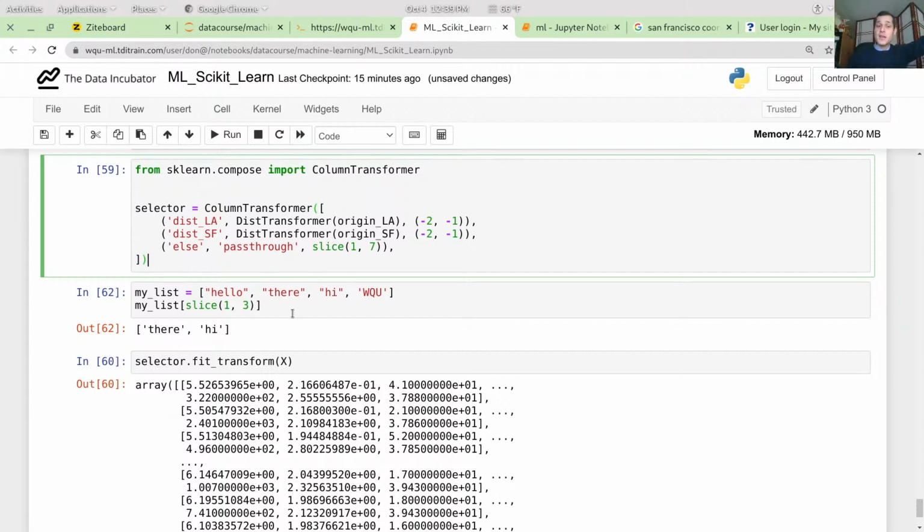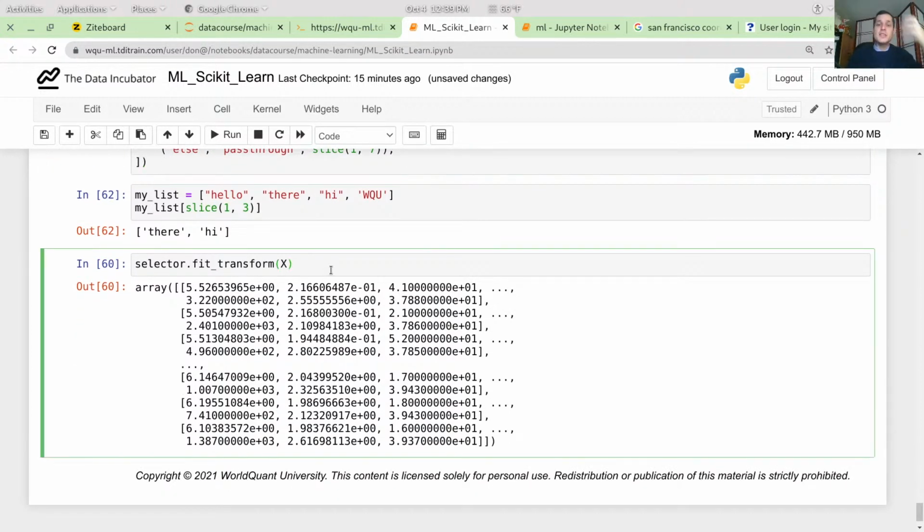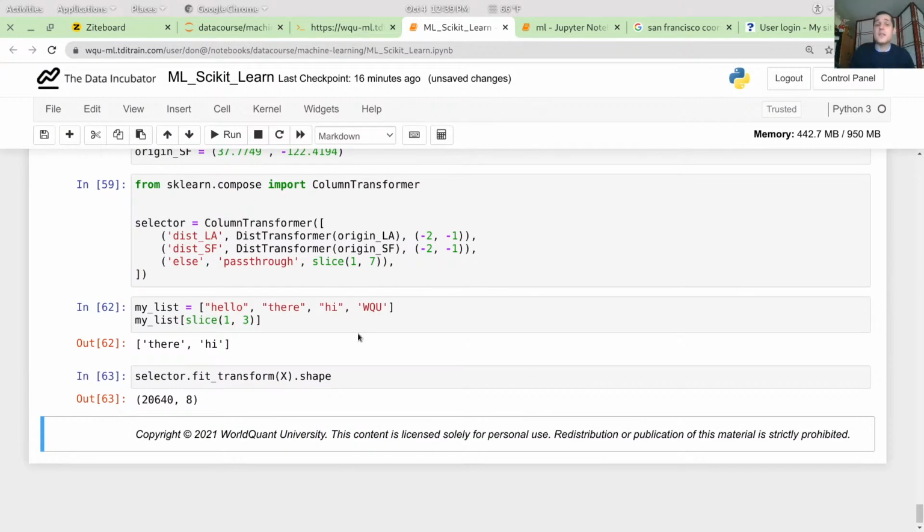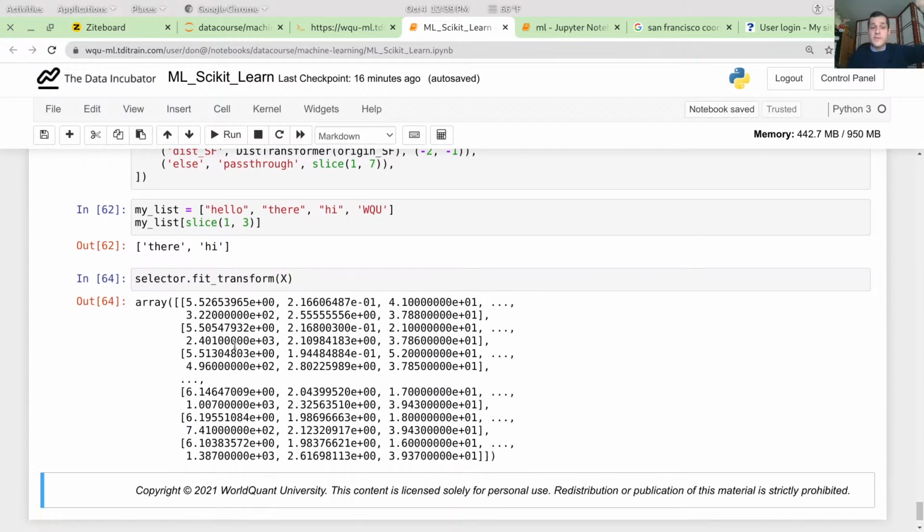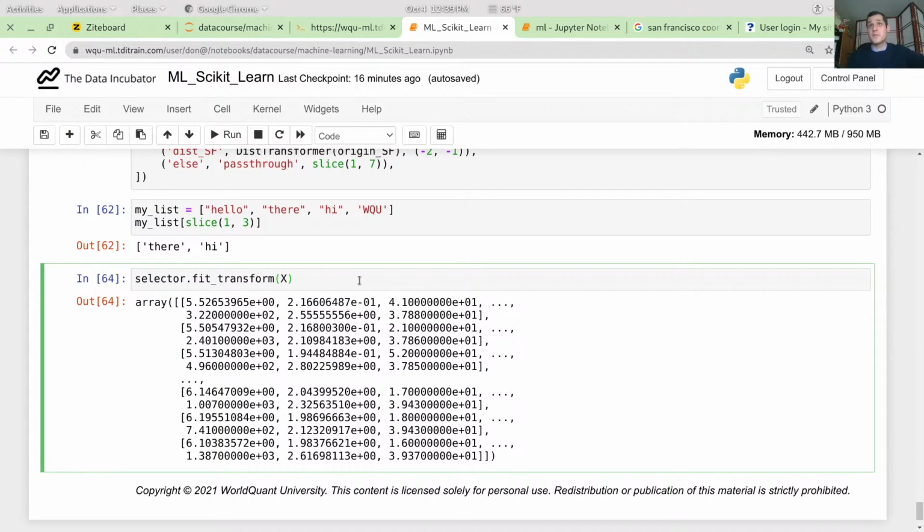So now I put that there. I call transform, and this should have 8 columns. And it has 8 columns. The first 2 columns are the transformations, and the last 6 columns are the original data, the original data except for the latitude and longitude. And there, I think I have it there.